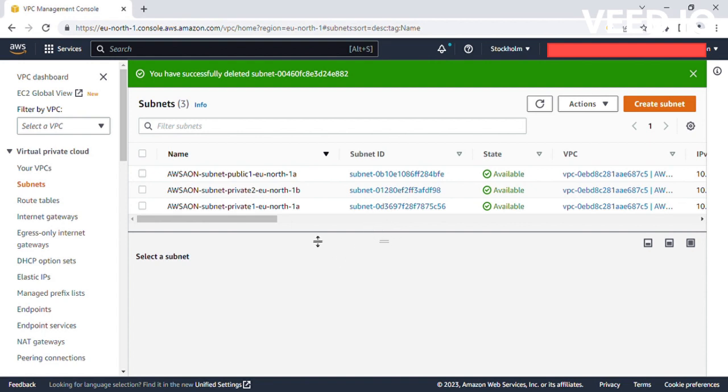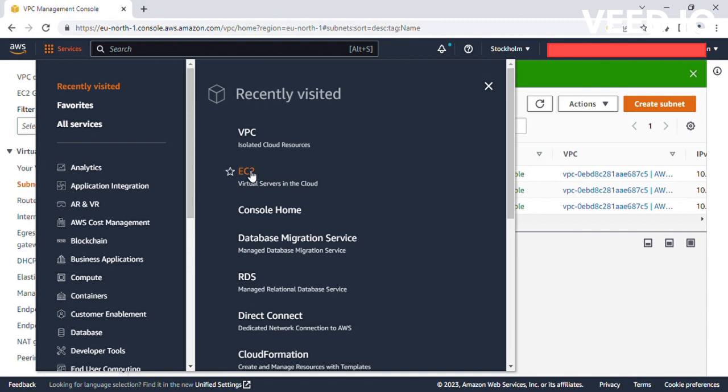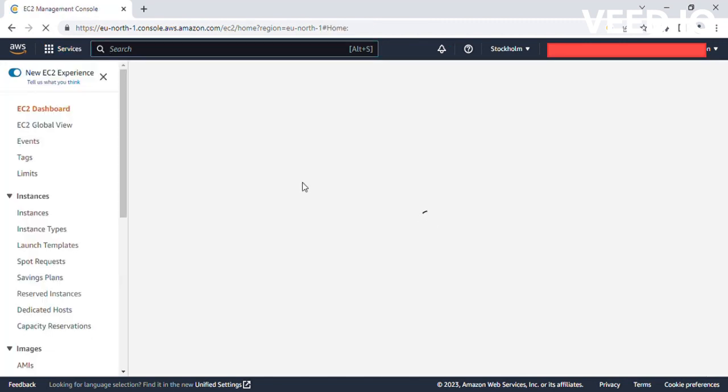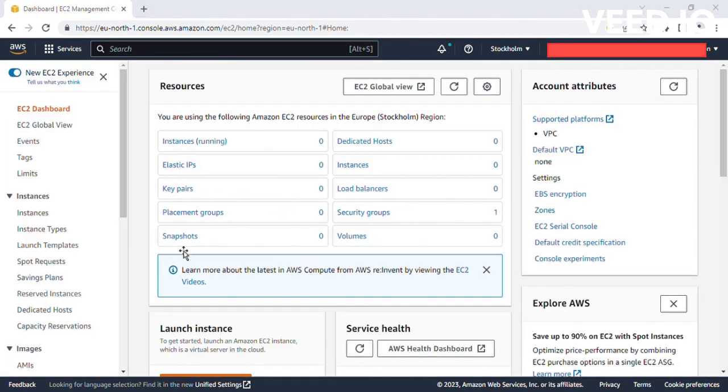Now let's go to the EC2 section and start creating our resources. Once we start creating our resources, these are the things we need. We need one jump box, one AD server, one SQL server on EC2, and 2 SQL servers on EC2. So let's start.